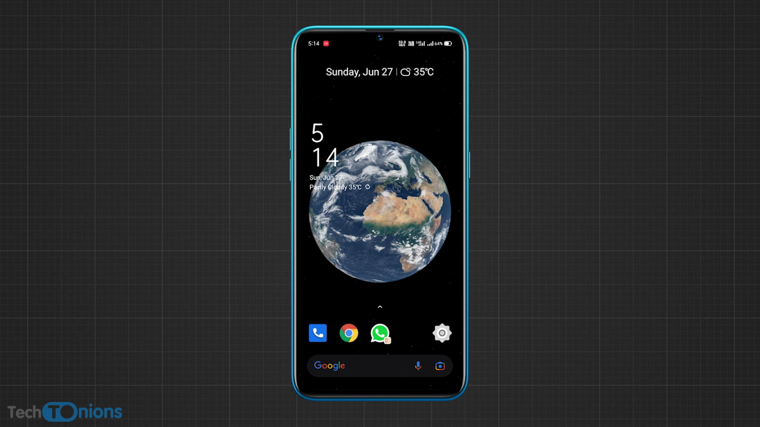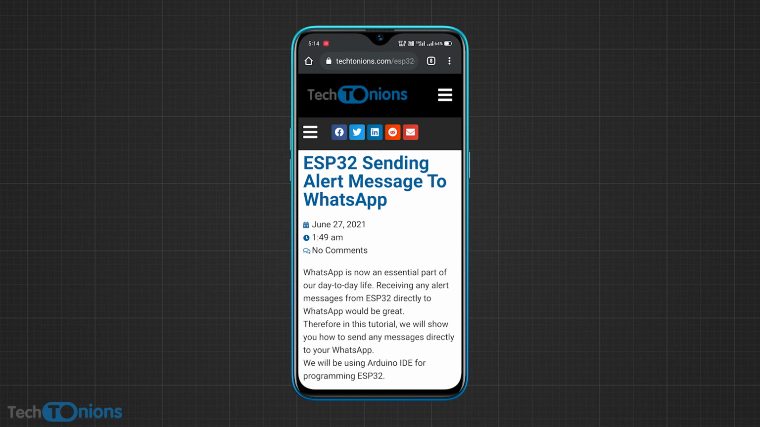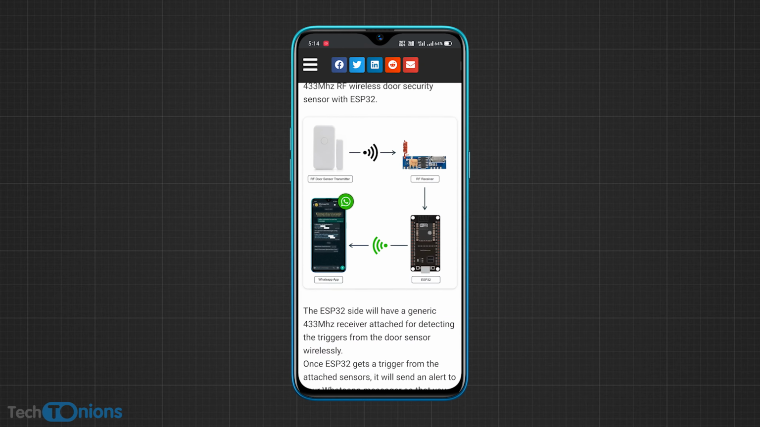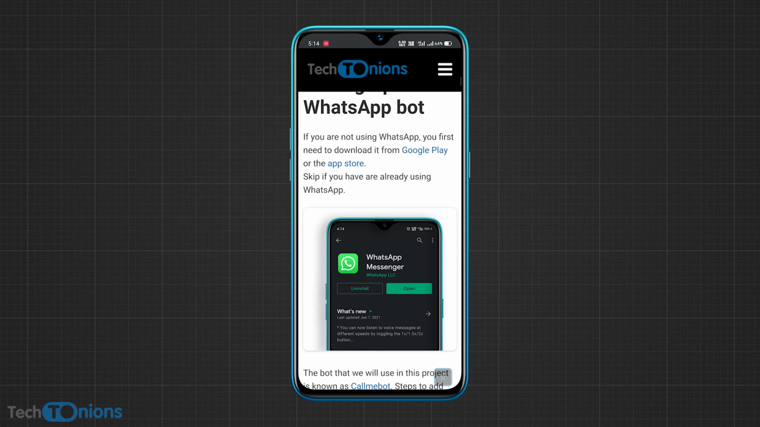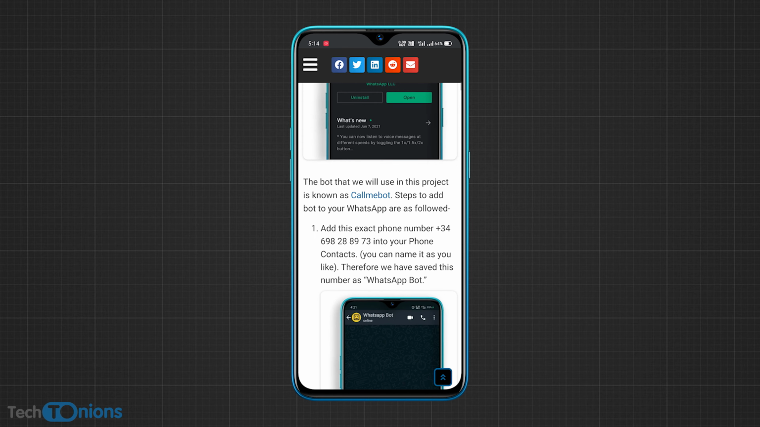Okay, so let's start with registering our WhatsApp bot. So let's head to our official website. You can find the links in the description given below. So directly jump to the registering section. If you are not using WhatsApp, then you can download it from the Play Store.